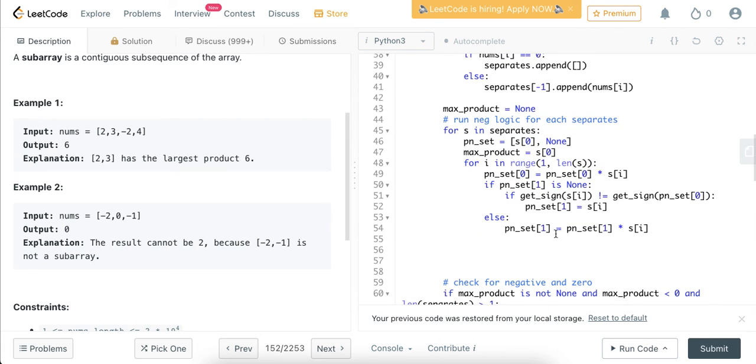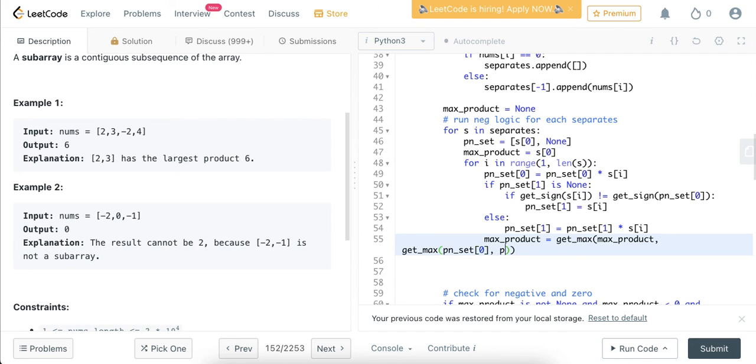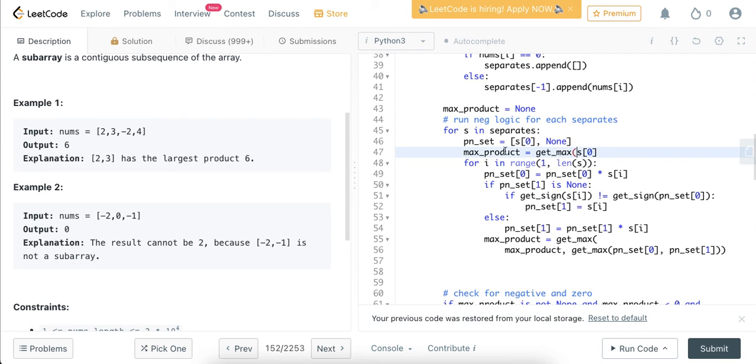So get max. What we need to get max here is the max product, get max product, and then get max the pn set 0, pn set 1. Right, actually this one we also need to use the get max because this is looping for each s, right? So this line is going to be executed multiple times if there is a 0 that's separating everything. So we need to do this.